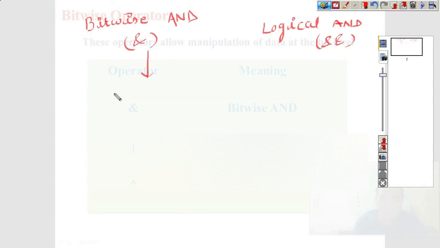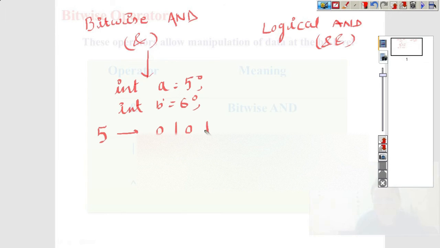For example, we have two variables here, A is equal to 5 and let's say B is equal to 6. What does the bitwise operator do? It works bit by bit. It performs logical AND bit by bit. So first it converts 5 into its binary equivalent, that is 0 1 0 1. Then it converts 6 into its binary equivalent, that is 0 1 1 0. Now it will perform the AND operation on every bit.